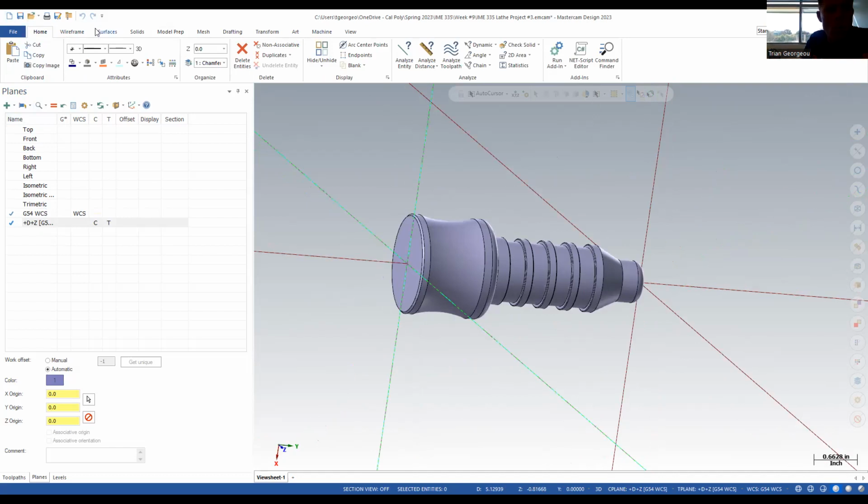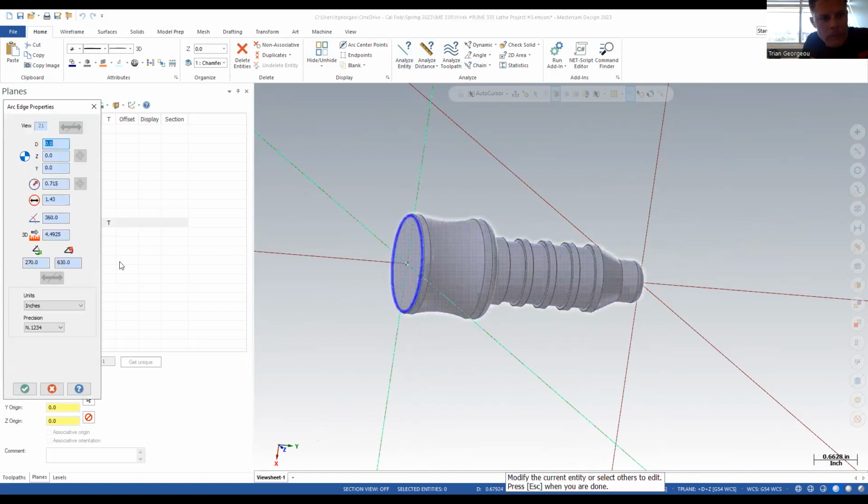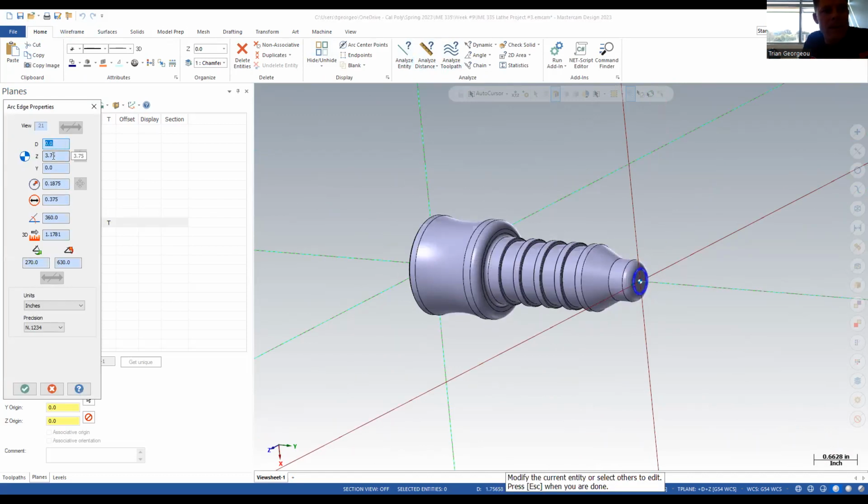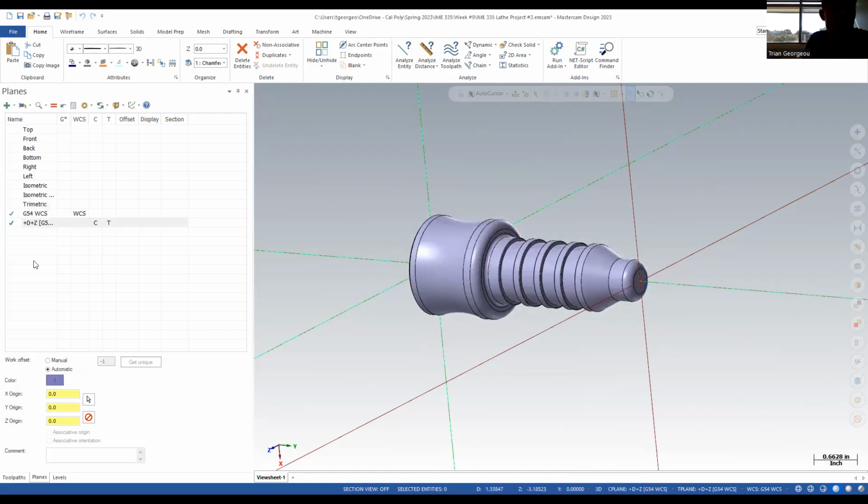But when I go to home and analyze entity, when I pick right there, you're going to see my D is 0, my Z is 0. Press check mark. When I come over here, analyze entity, my D is 0, my Z is 3.75. So it's on the back of my part, right? I would have to shift it. Does that make sense? I'd have to now shift it 3.75 up, right? I think it's along the X though, looking at it. So it's easier just to do that though.